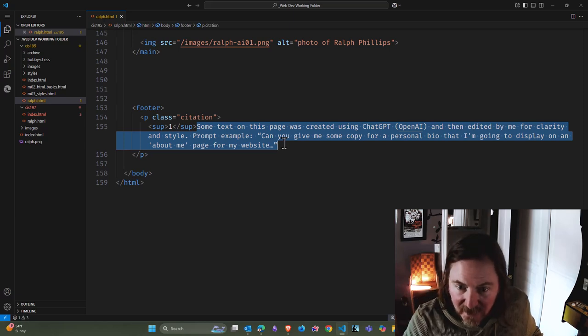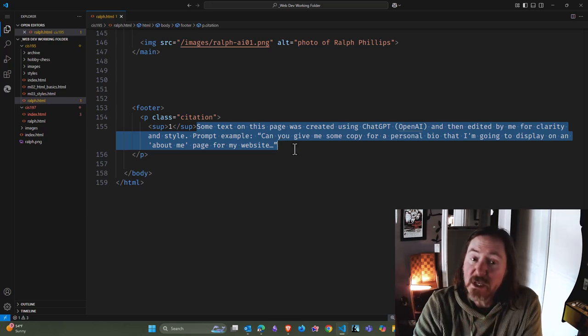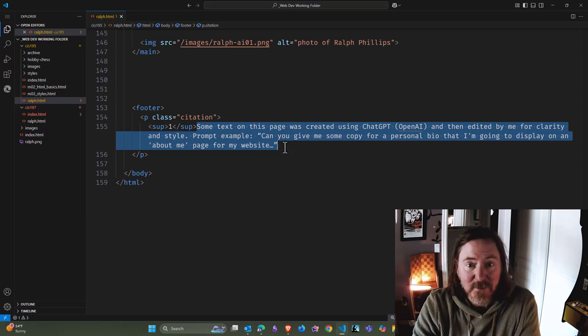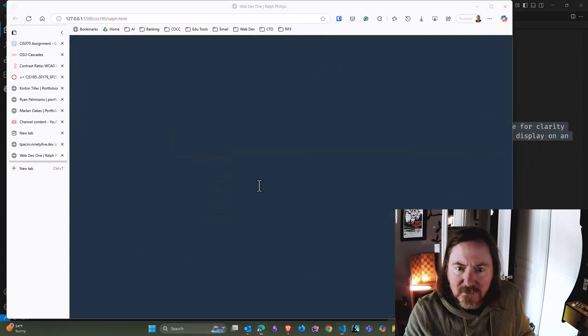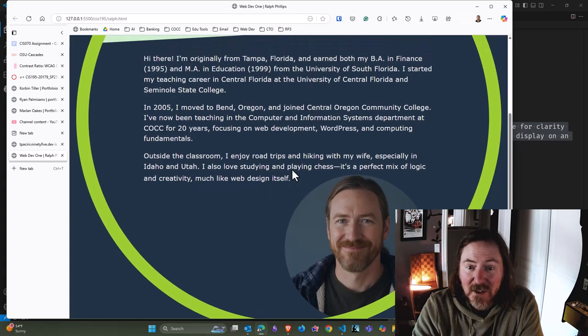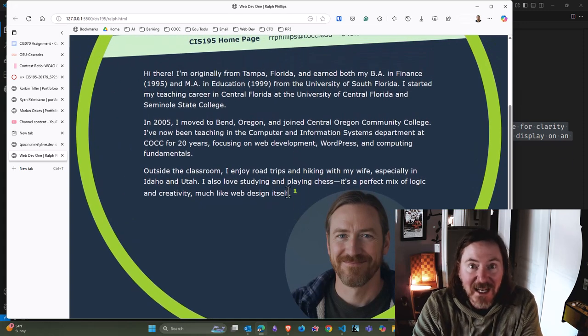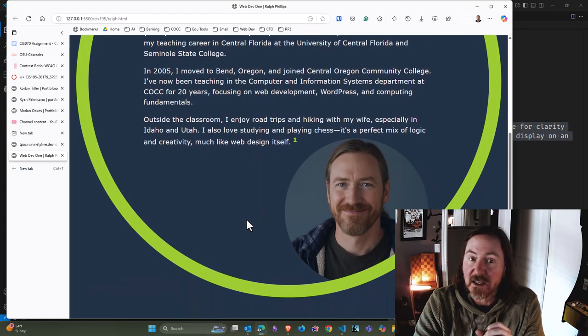So when you do a citation for AI use, it doesn't have to be exactly like mine, but there's a couple things I would like you to make clear to your reader, to your visitors. Make it clear when and where you used AI for content generation. Mostly text generation, that's where we're typically going to be using it. But occasionally you might use it to assist you with HTML and CSS.